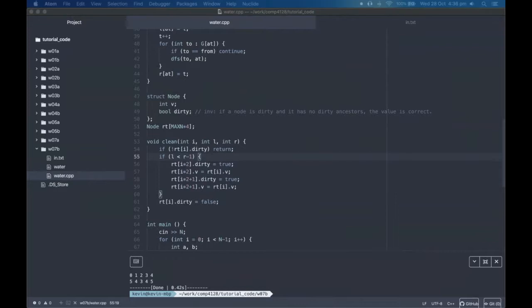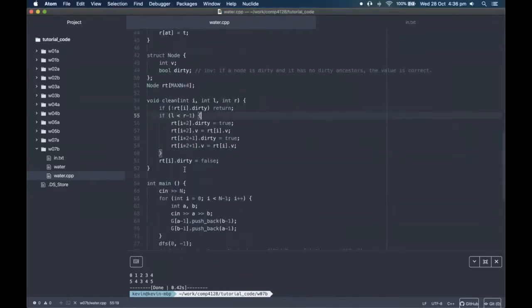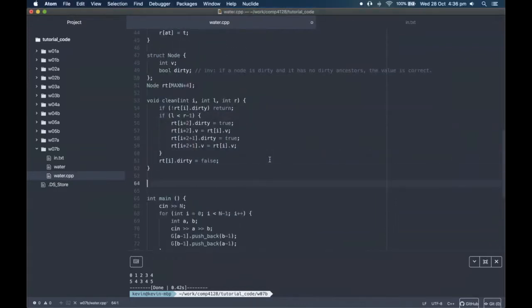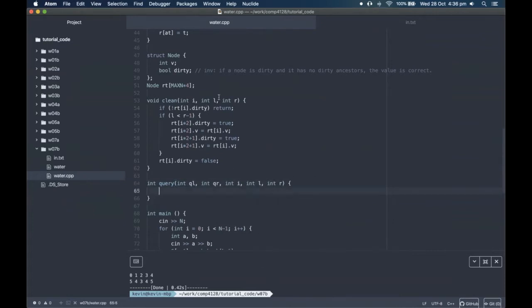Okay, that should be our clean function done. Let's look at a query. So we're going to get this query into QL. This is going to be the left and right side of the query, again inclusive, exclusive. I'm also going to take in L and R. These will represent the same ones as this clean here: the node we're at and the left and right range of this node.